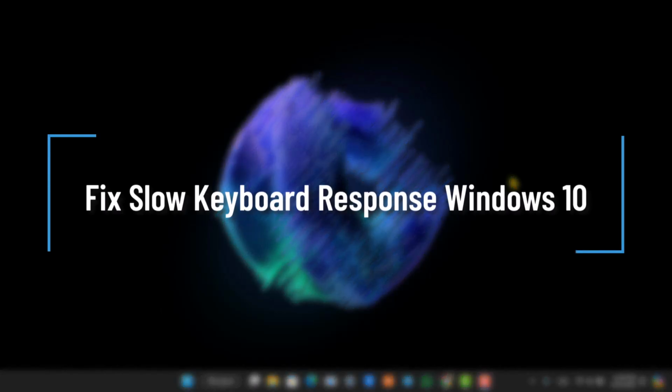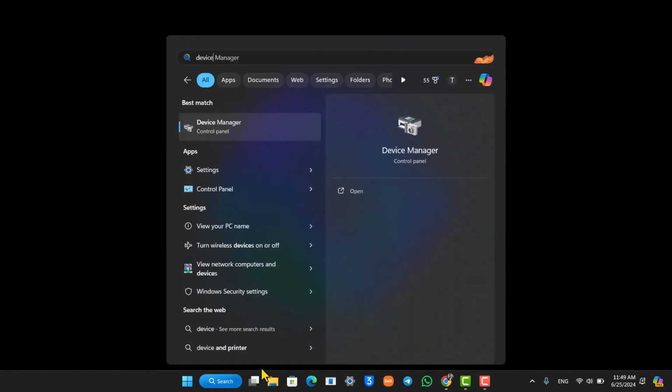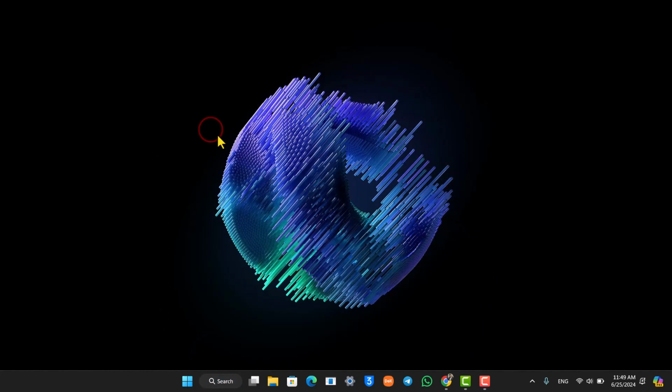How to fix keyboard slow response in Windows 10 or 11. So this issue could actually be persisting on Windows 10 or Windows 11 both, but you can try to solve it either way. Sometimes it could just be, let's say, a driver issue. So we will go to Device Manager.